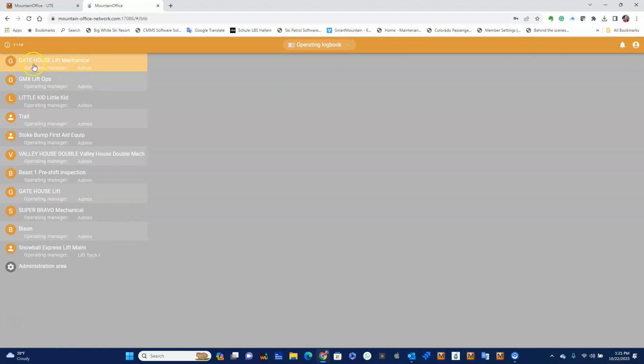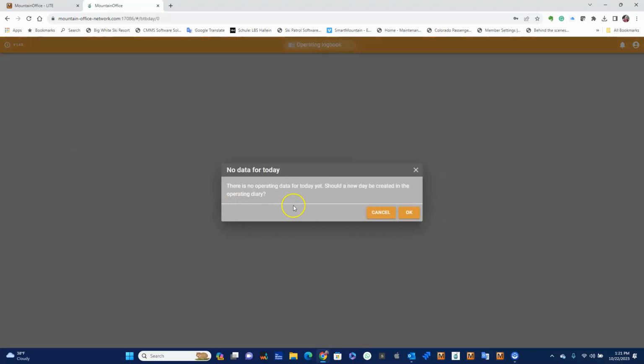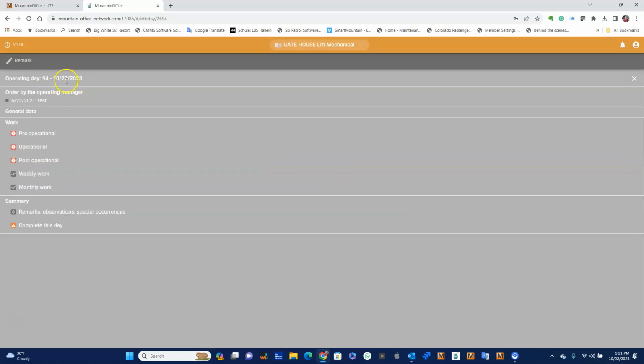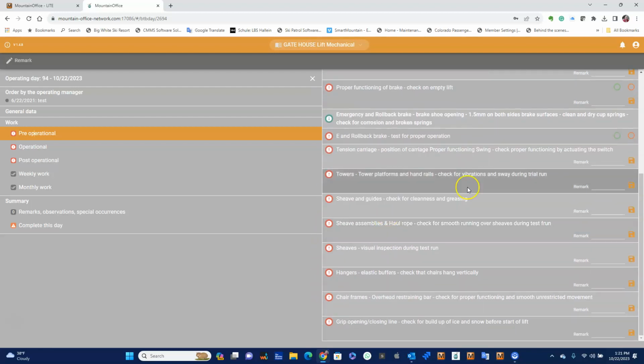If we go actually into a logbook, I'll open this one. So remember I said that you had to start the operating day. So this is the day, you start the day. So it'll open up for today. Okay, now we started the day on the 22nd, and we say, okay, what have we got? We have no general data, we only have work, which is pre-operational. And you can see it's all here with different settings here.